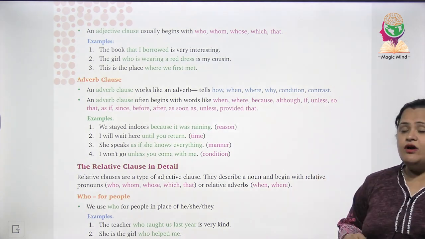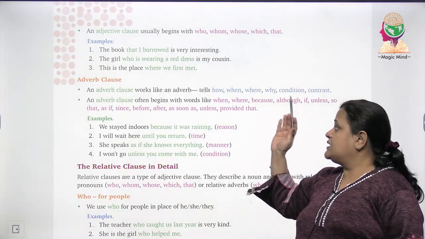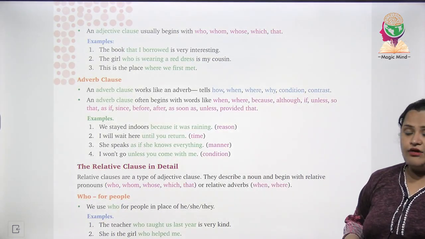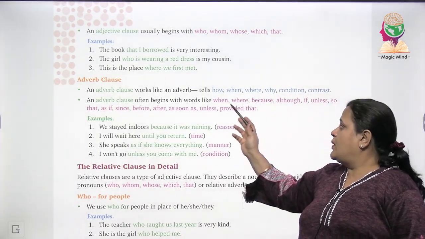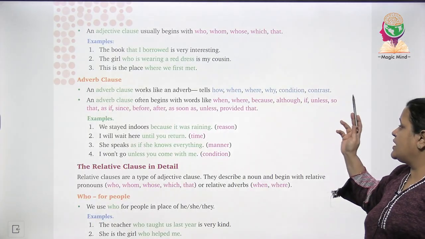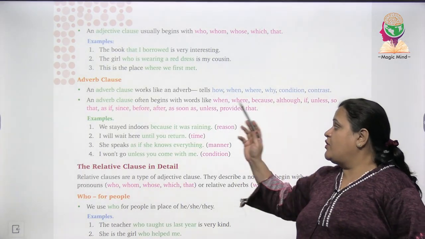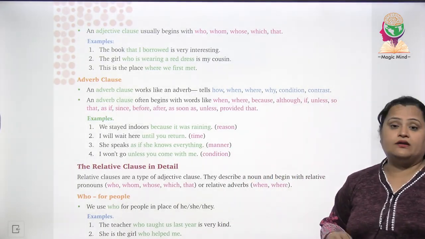अब आते हैं adverb clause पर. An adverb clause works like an adverb, जैसे कि ये बताती है how, when, where, why, condition and contrast. An adverb clause often begins with words like when, where, because, although, if, unless, so that, as if, since, before, after, as soon as, provided that.